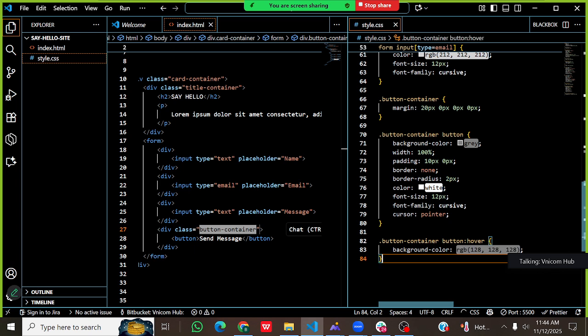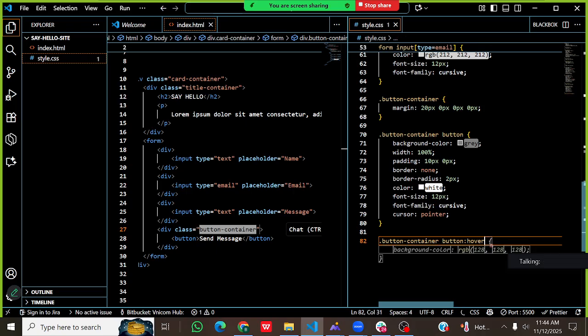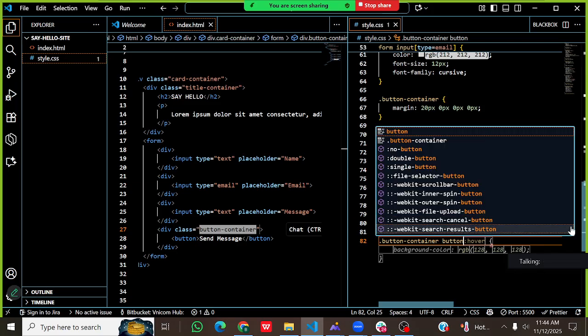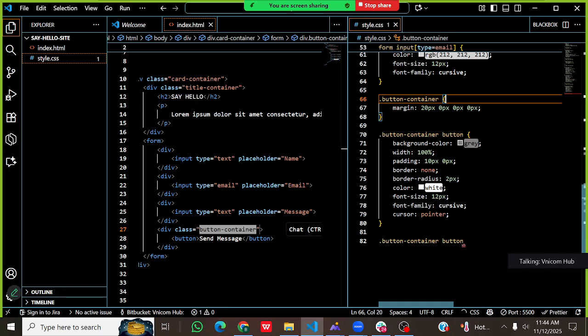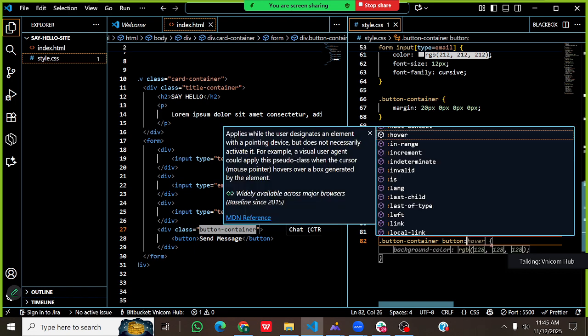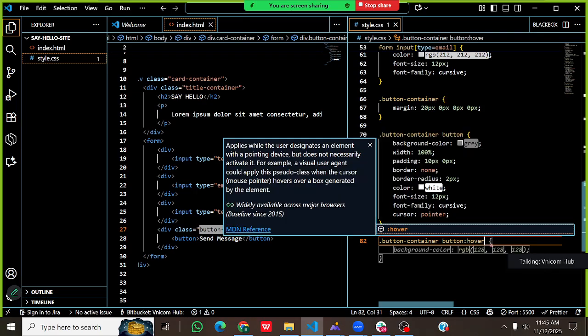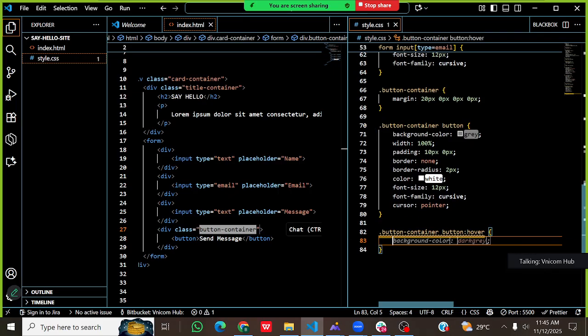So button container, I'll do it step by step. So button, I've clicked on the button. So we have this already. Now I want to add the pseudo class, the hover, for that particular button. Okay, so I'll put a colon, and I'll put my hover. Then I'll put my curly braces. Now I'll put the styling I want to happen.